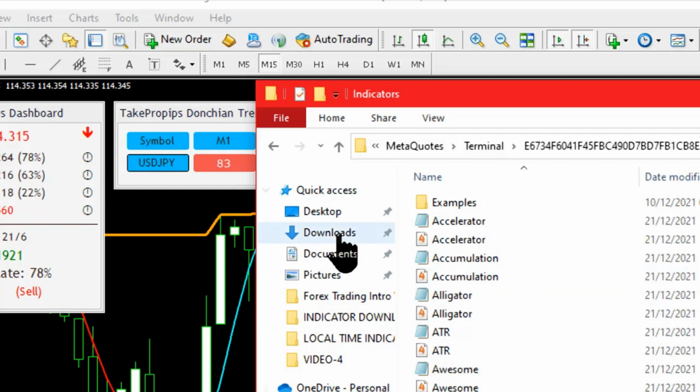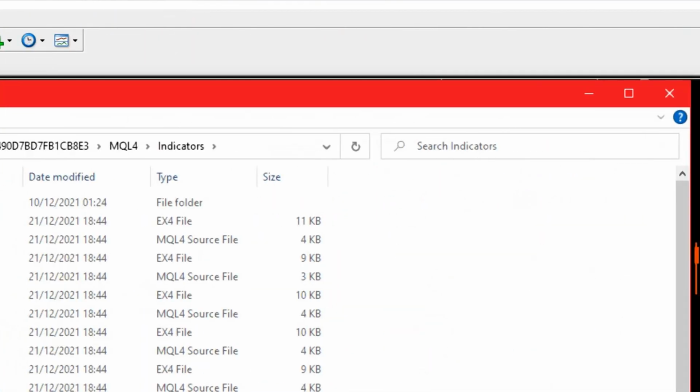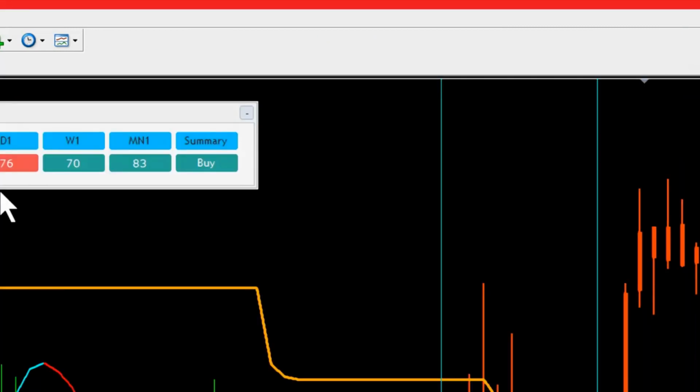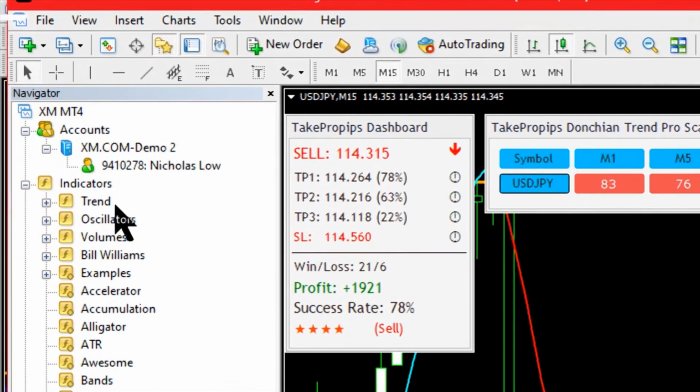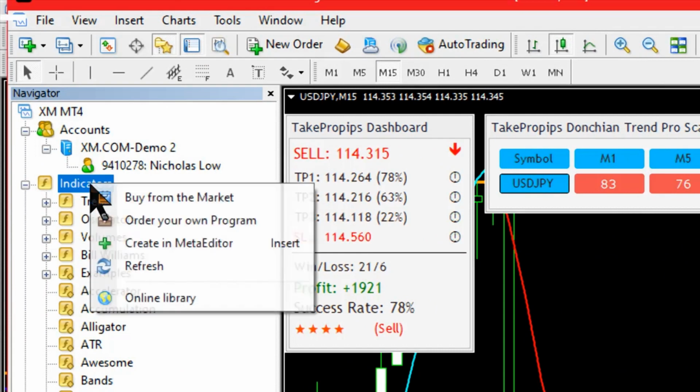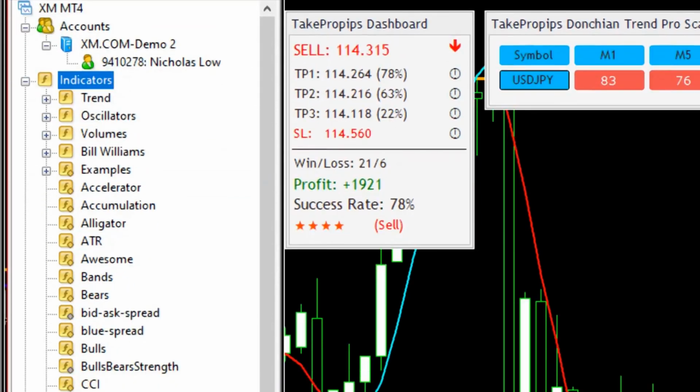So if you want to go back to those videos, you should check them out. Okay, now that we've uploaded the indicators to the appropriate folder, you must obviously refresh it. So go to this icon here, this star shaped one, and then go to your indicator section, click on that, and then right click on it and then refresh. Okay, that should have refreshed it.